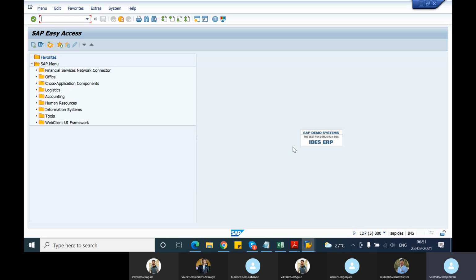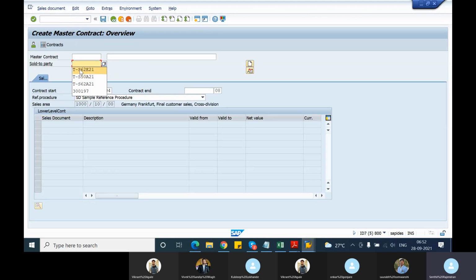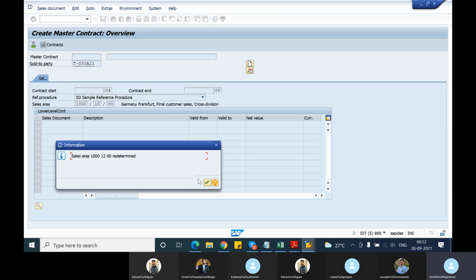Yesterday, we created a master contract, right? So for example, we attempted to create a master contract. We can go to VA41 and we can create a master contract. So in this sold-to party, we can give a new sold-to party, and the sales area is redetermined.